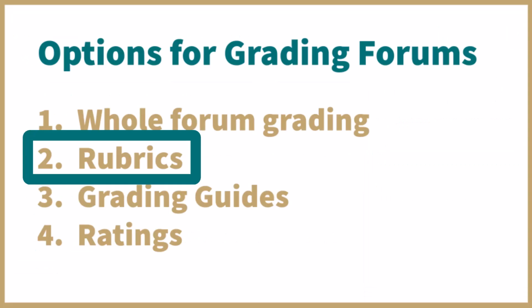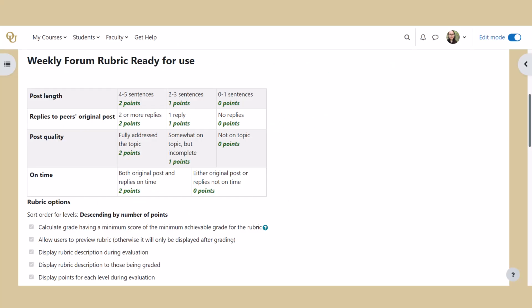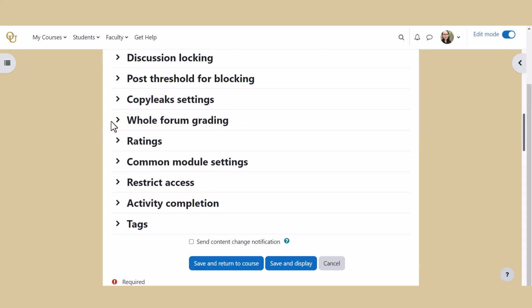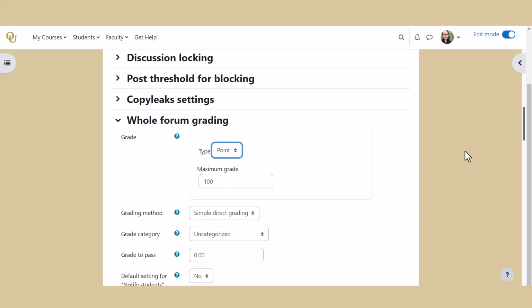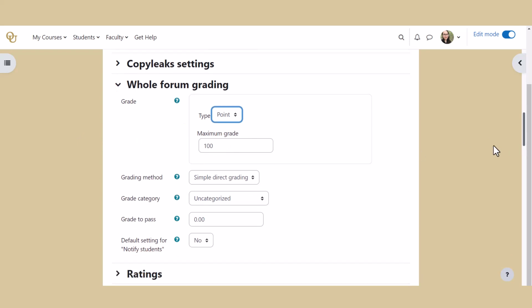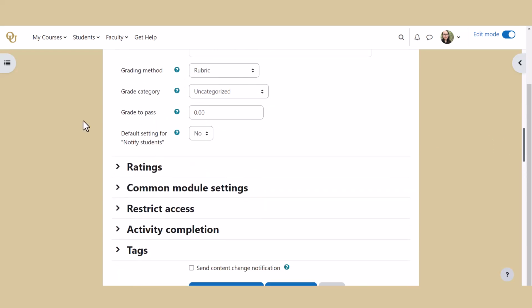Rubrics can be used with whole forum grading as a way to further break down those points with specific criteria. Rubrics assign exact point values to their criteria using specific levels, like 0, 1, and 2 points for not on topic, somewhat on topic, and fully addressed the topic. To use rubrics, you'll go into the settings under the Whole Forum Grading tab. Under Grade Type, select Point, then make the maximum grade the total value of your forum's points. Under Grading Method, select Rubric. Then you can click Save and Display.